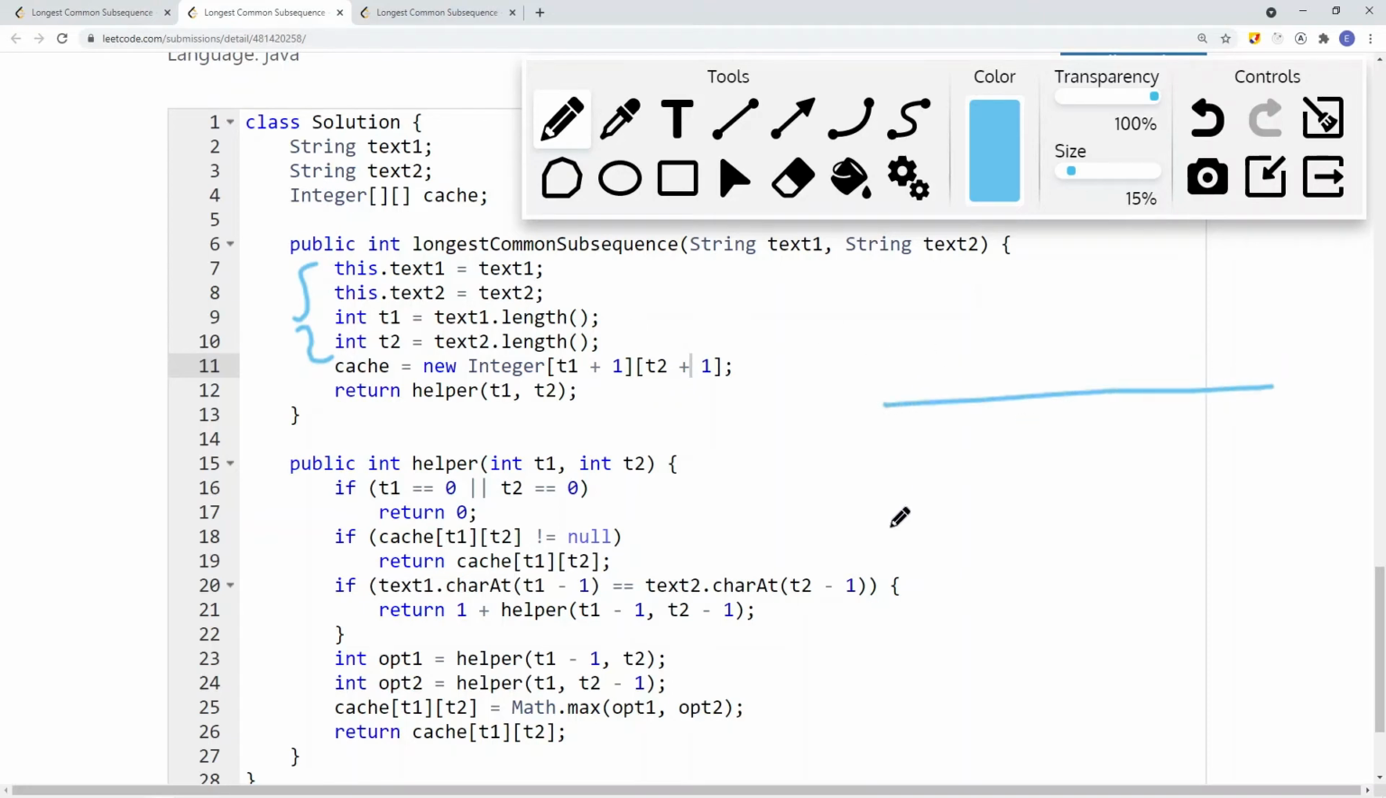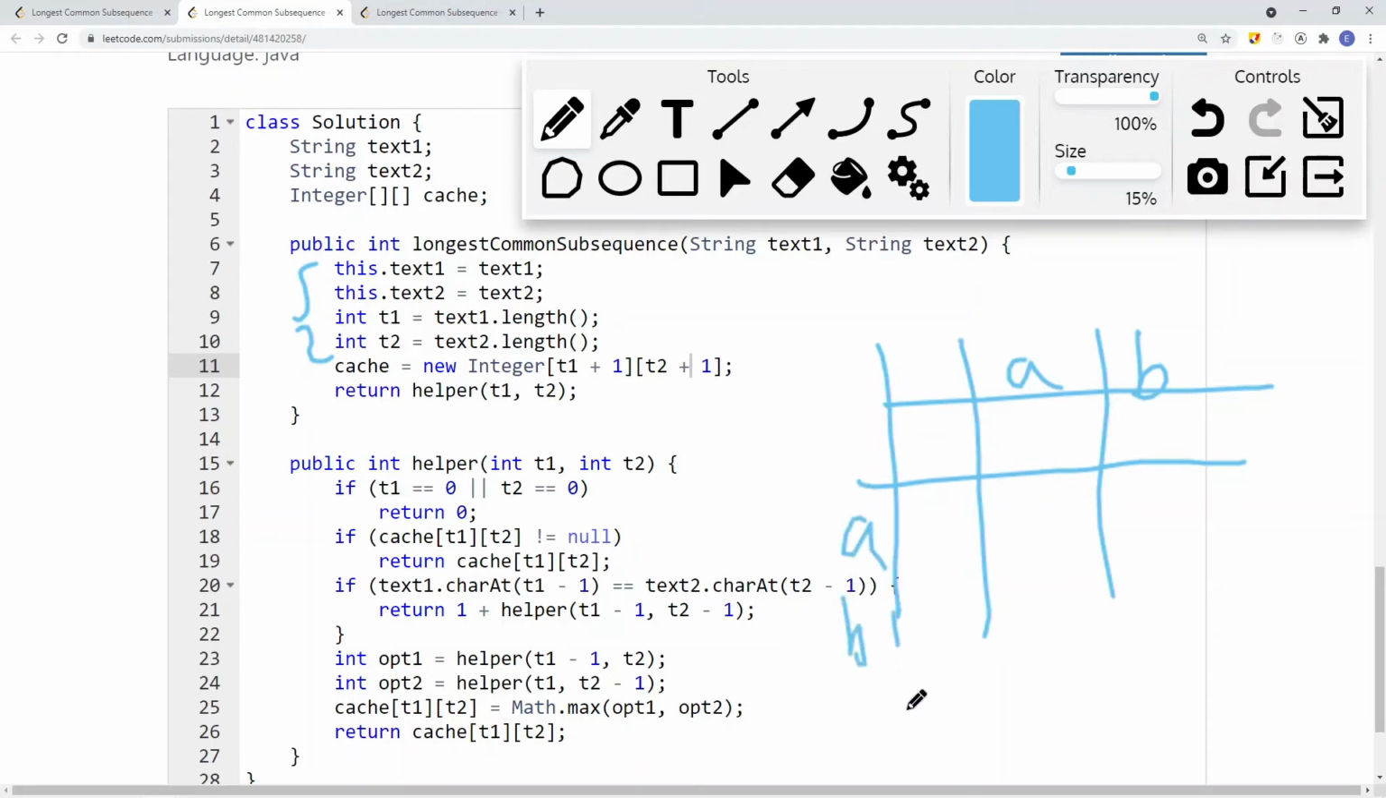And just like in the table that I drew here, let's say we have AB compared with AB. Here I have an A and a B, and here I also have an A and a B. Because we're going from top down, if I want to know the longest common subsequence from AB to AB, then since those two last characters are equal to each other, we're going to remove B, and we want to know the longest common subsequence for the strings A and A, right?